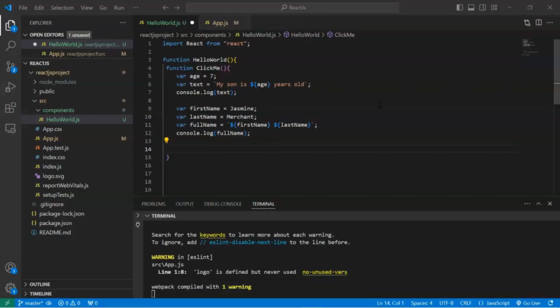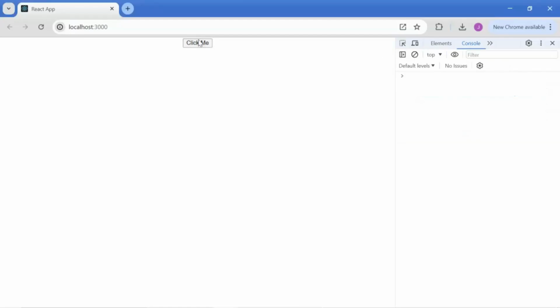So here the variable age is passed into this line by this syntax. In the same way, the first name and last name are concatenated and the full name is displayed. So let's see this code in action. So here my son is 7 years old. The value of age is passed and the full name, Jasmine Merchant, is concatenated and displayed in the console.